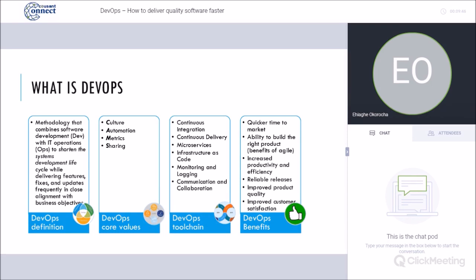A good lens through which to look at DevOps is the DevOps core values, using the mnemonic CAMS, C-A-M-S. The first element is culture, which I think is sometimes the trickiest bit to get right. But once you get this right, it enables all the others. The idea behind the culture of DevOps is to tighten the feedback loop between development and operations.